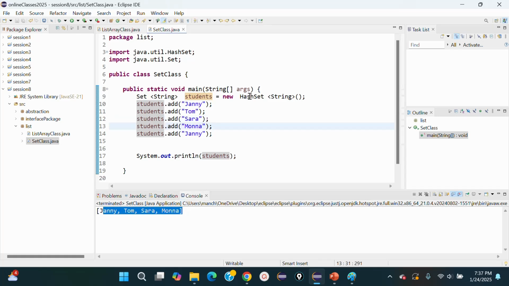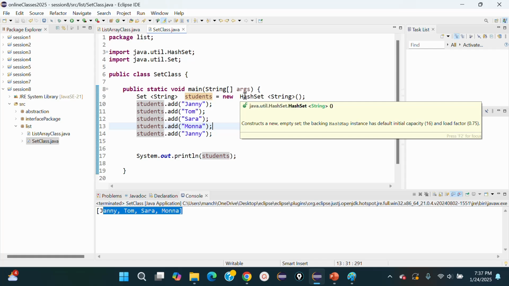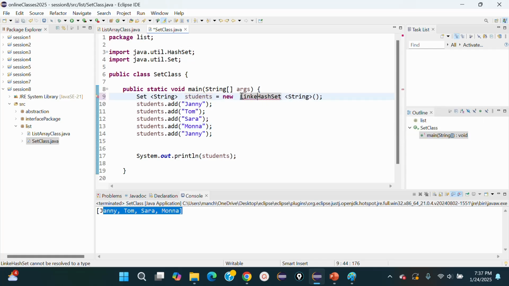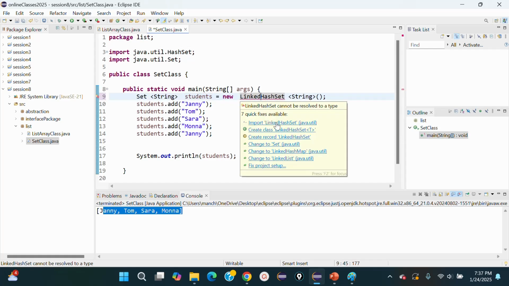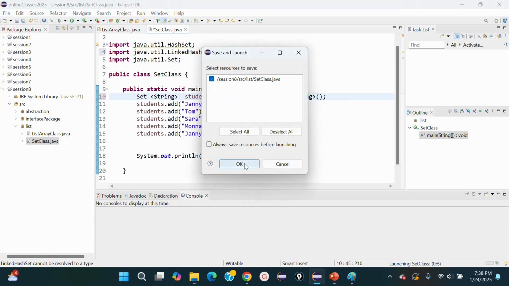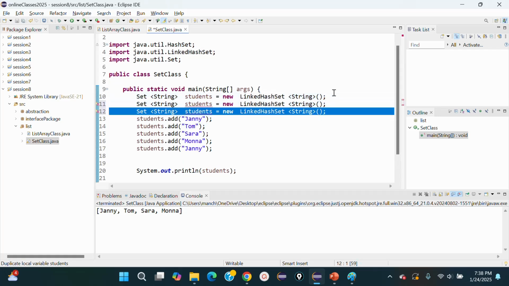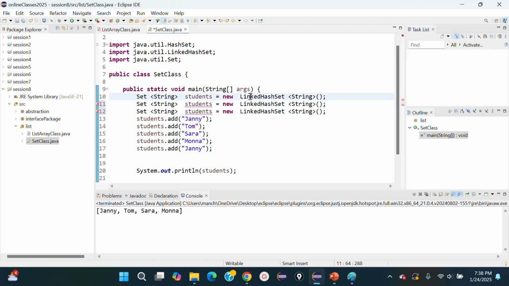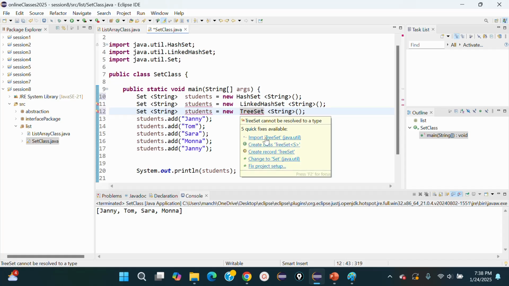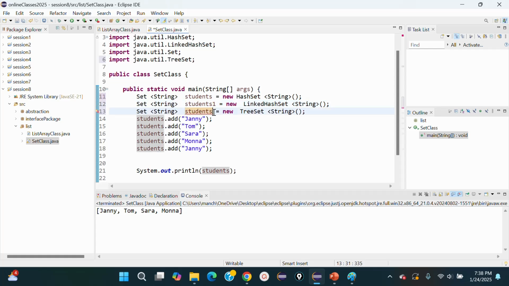Instead of hash set, if I use linked hash set here and just import it, and now run the program, it will give me Jenny, Tom, Sarah, Mona. Let me use linked hash set. So I'm using hash set here, linked hash set here, and here I'm using tree set. All I need to do is just import it. Here we can do one, here we can do two.